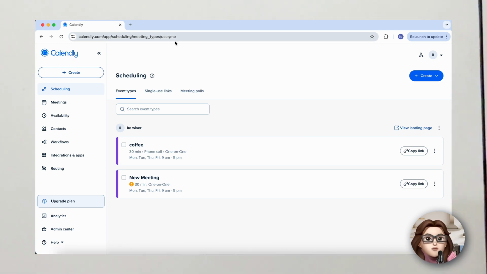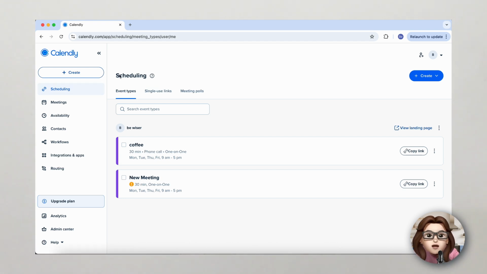First, open the Calendly homepage and log into your account. Once inside, you'll land on your personal dashboard, which gives you a full view of your upcoming and past meetings. This is your command center for scheduling.